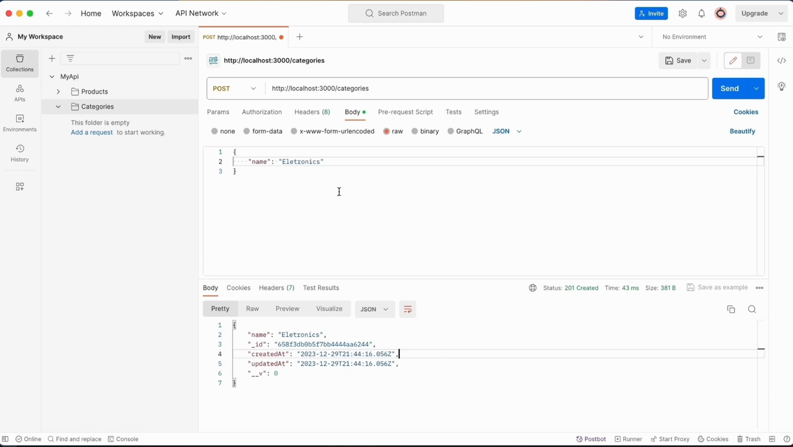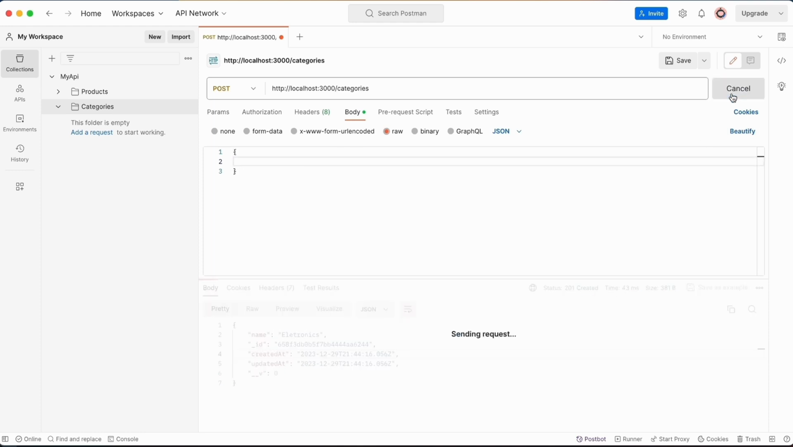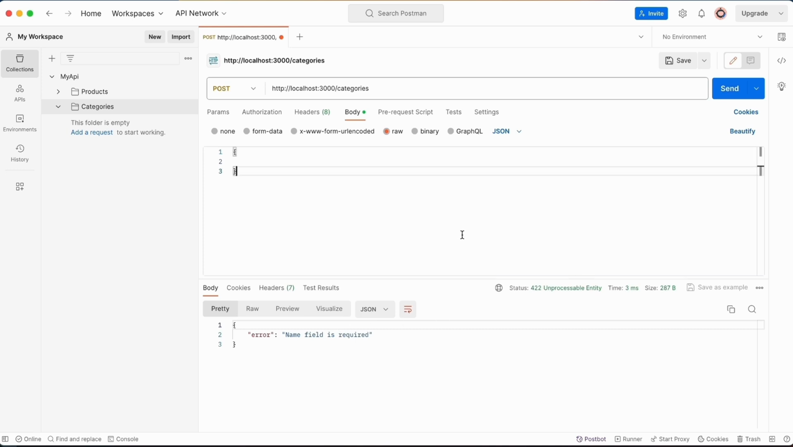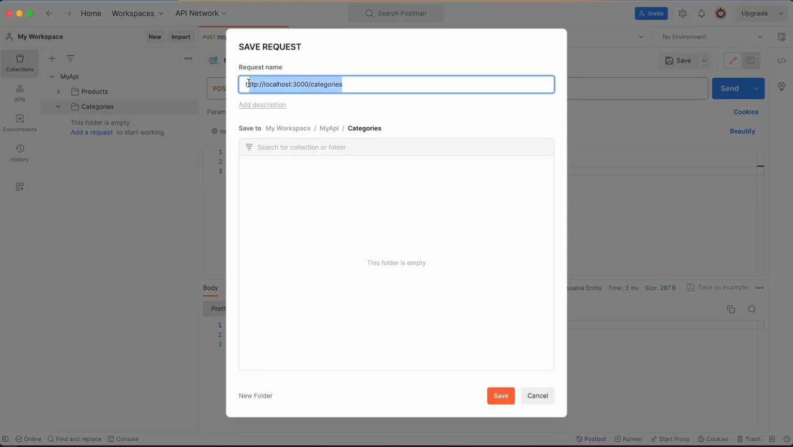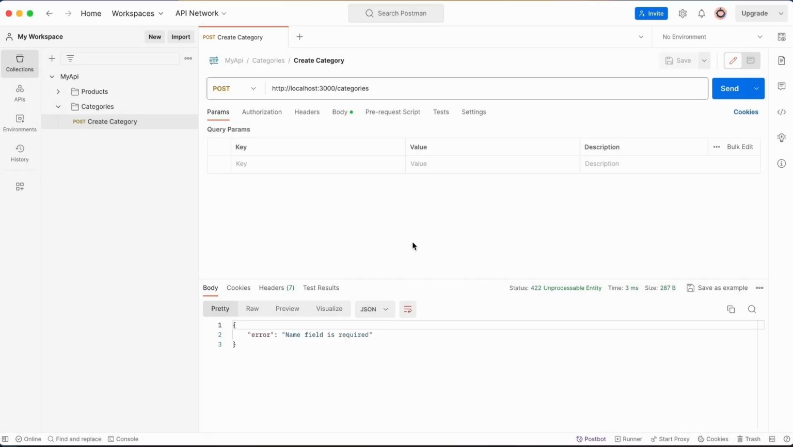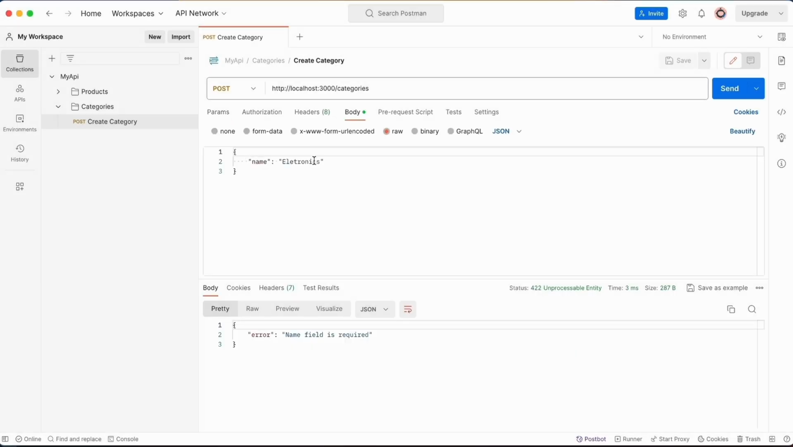Okay, perfect. So the name field is required, so let's remove it from the body and click on send. And great, the validation is working, giving the correct response. Let me put the name back and let's save this request. And we'll choose the categories folder, and the name of the request is create category. Okay, let's save. And let's create another category, so body, and the name of this one will be books. Click on send, and great, books category is created.